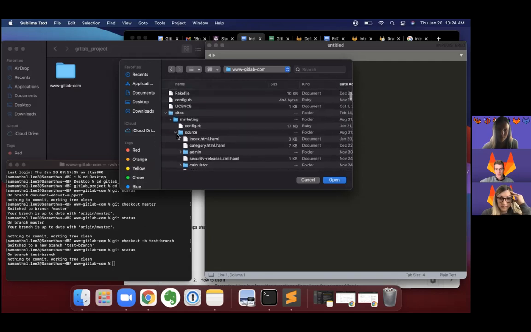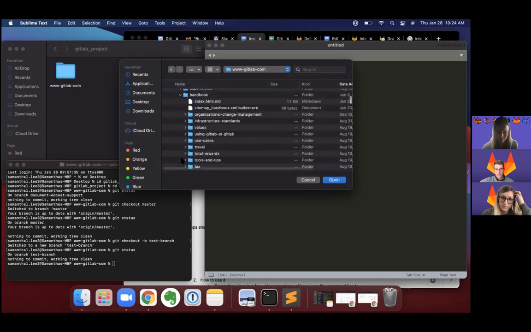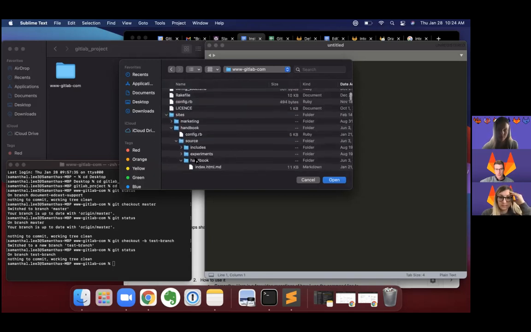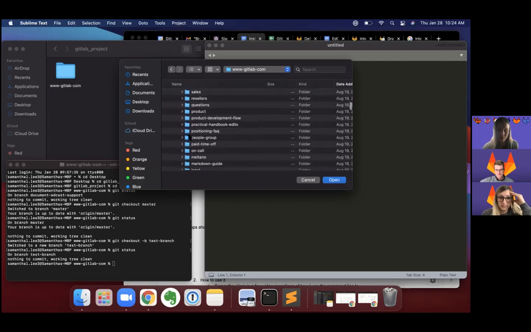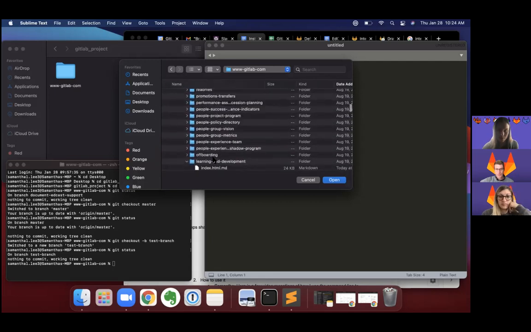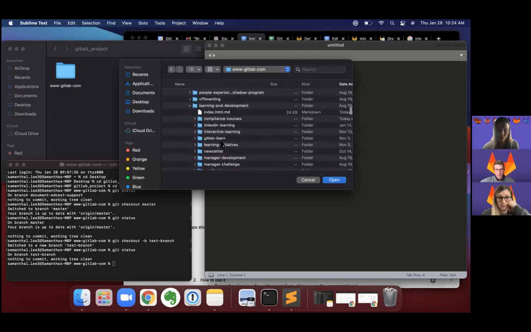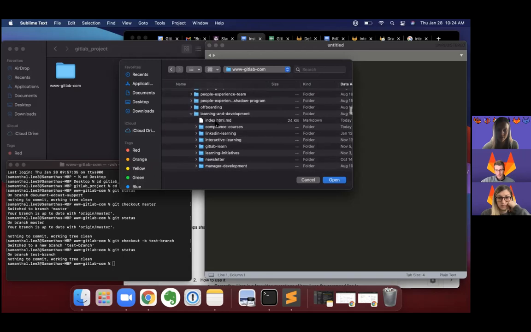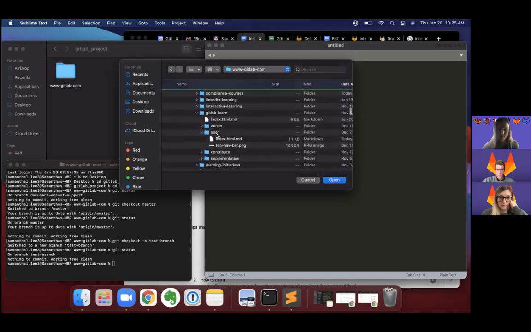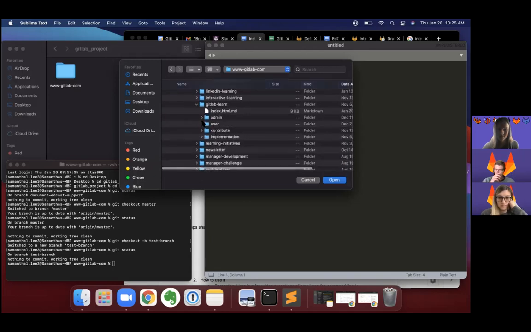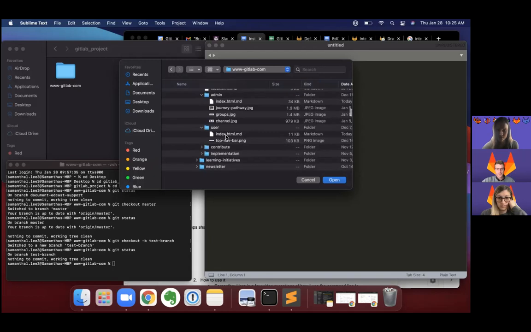Scroll back up. But for this purpose, I'm going to mock edit one of our own pages in the handbook. So handbook source, sites, handbook, source, handbook, and then people group, and then learning and development. You can open it there, and then you see all of our sub pages, and this is the main learning and development page. If I go into GitLab Learn, I can see here are the sub pages of GitLab Learn, and then within each of those is the page.